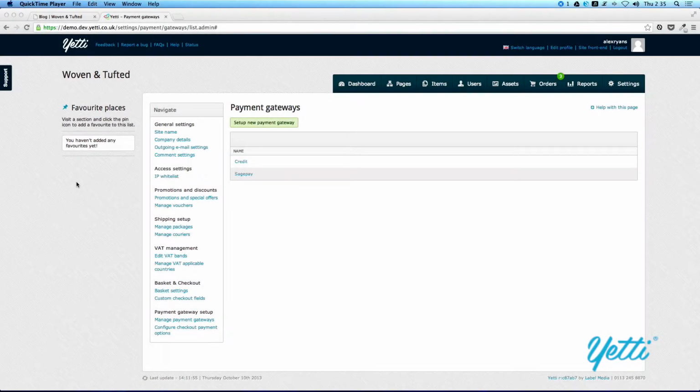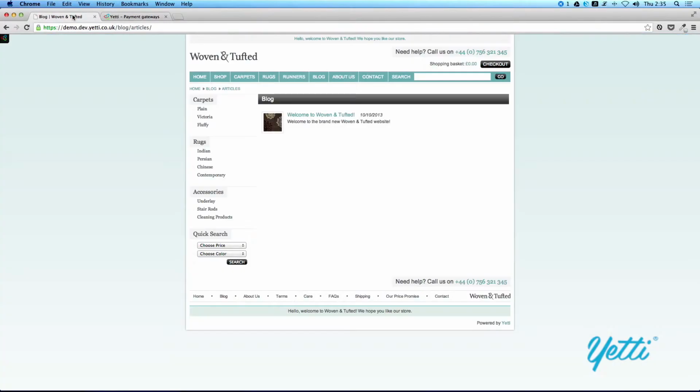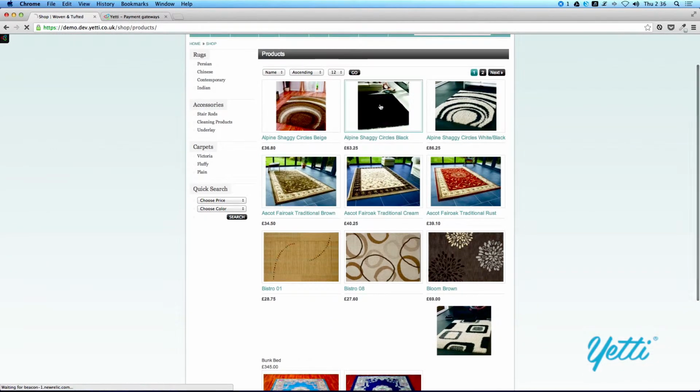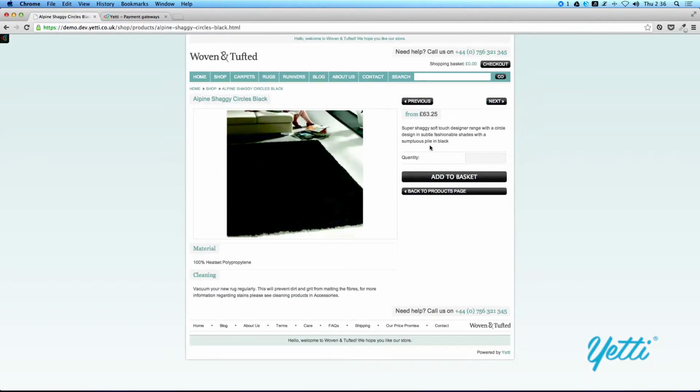We've now set up our test payment gateway environment, and we're ready to put through some test orders to make sure our checkout process works. To do this, let's jump back into Woven and Tufted, and let's go to the shop. I'll find a rug that I like. I think I like the Shaggy Circles Black, and I'll add that to my basket.